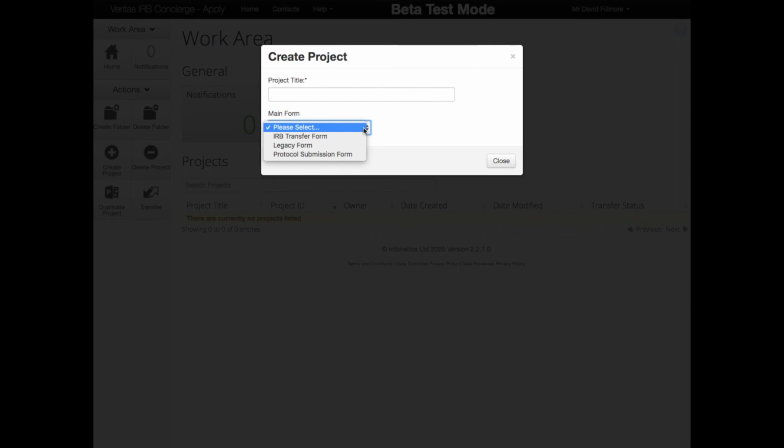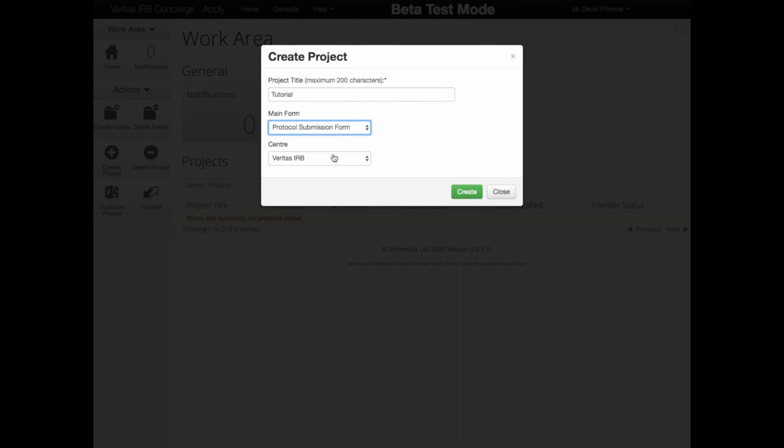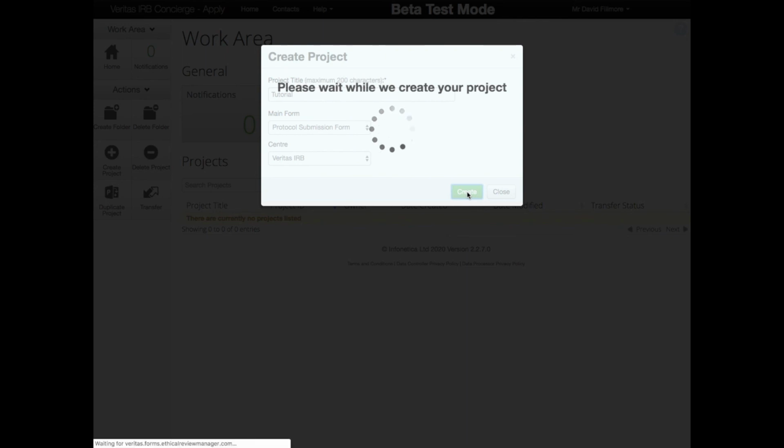We'll start out by making a protocol submission. So as a project title, enter tutorial and choose protocol submission form as your main form. A third field for center pops up with Veritas selected. You don't need to do anything with that. So just click create. Congratulations, you've created your first project.